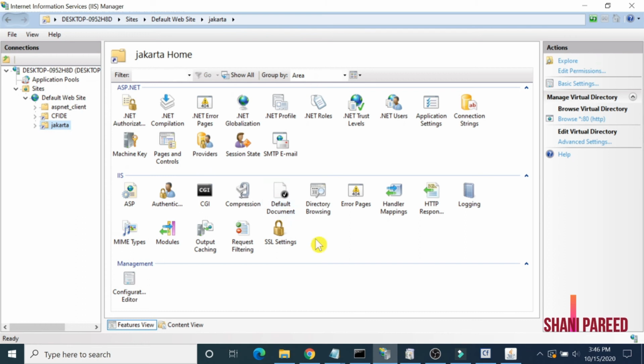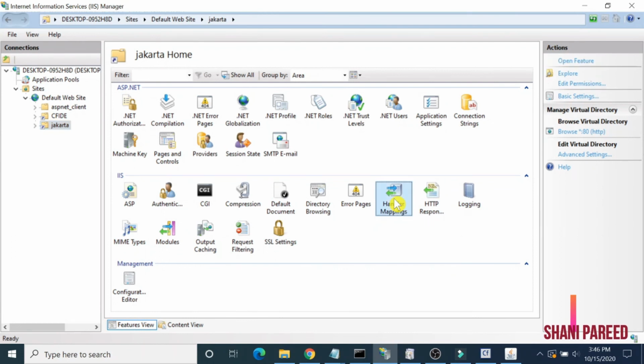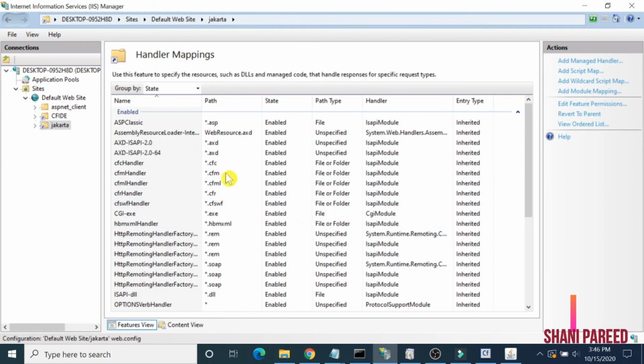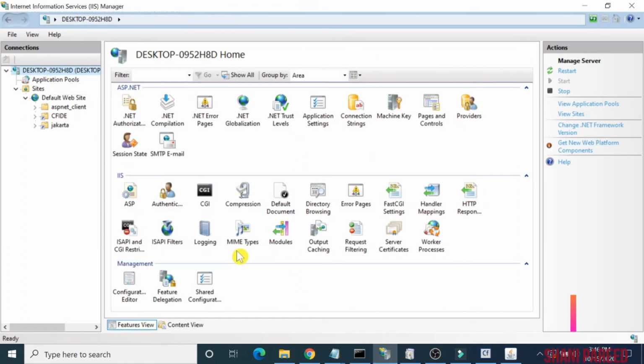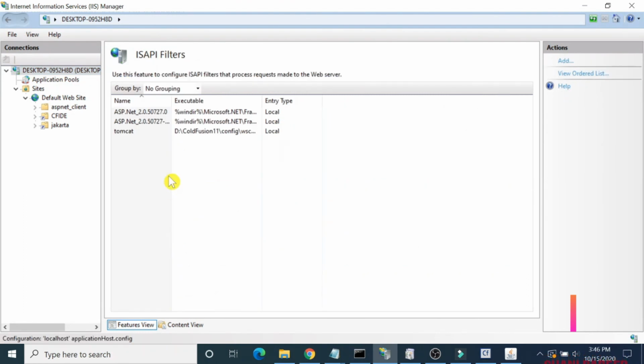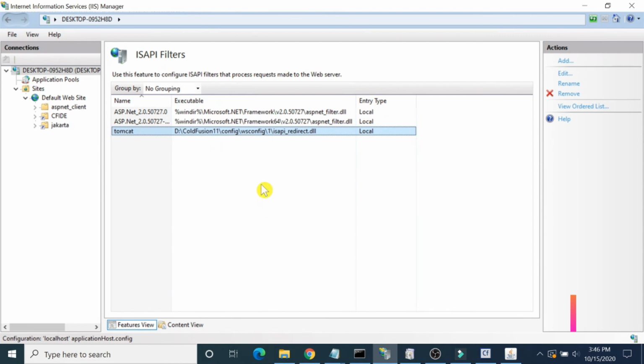Another important thing is you can see one more item called handler mappings. That will provide the list of file extensions that can be handled by our connector. .cfm, .cfc files, everything is listed there. And the other thing is ISAPI filters. That will tell the connector module what can be handled by ColdFusion. That also is listed in detail. So that's all about the connection. When you connect IIS to ColdFusion, these are the main things.